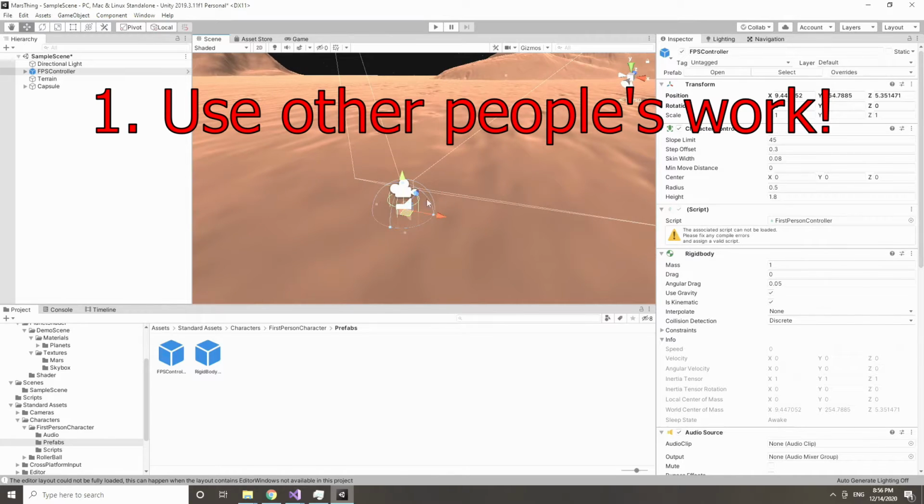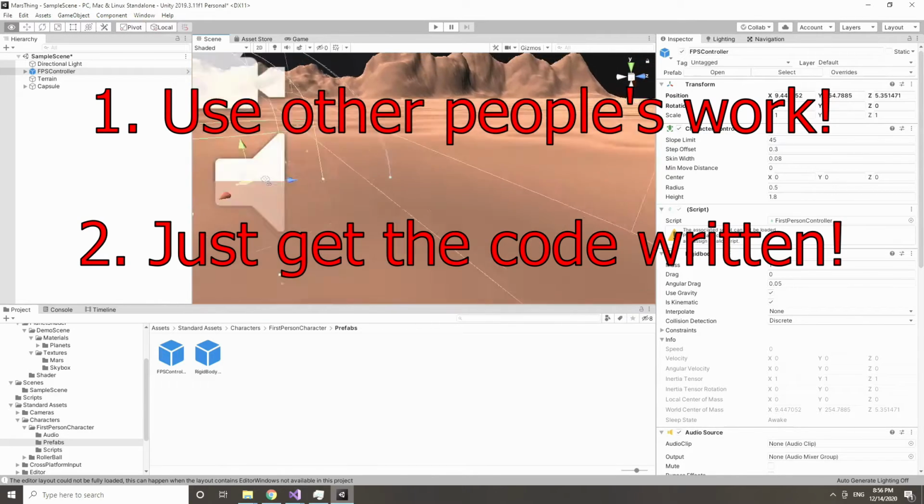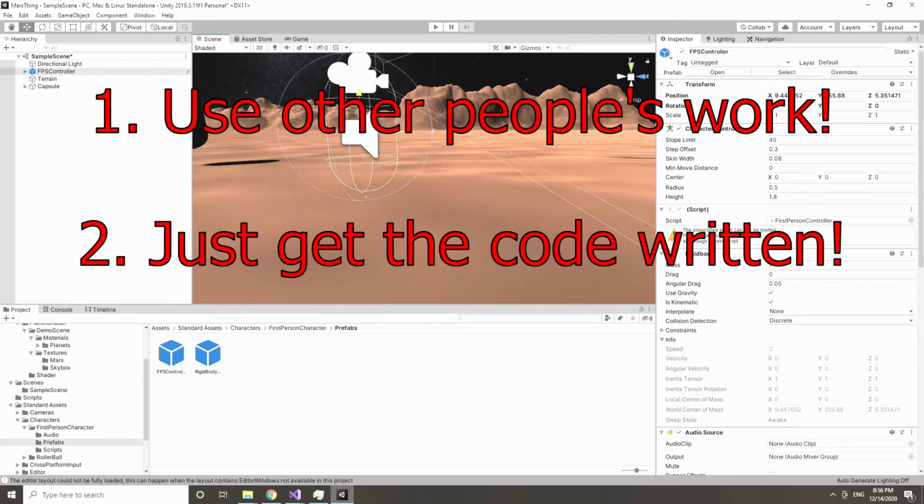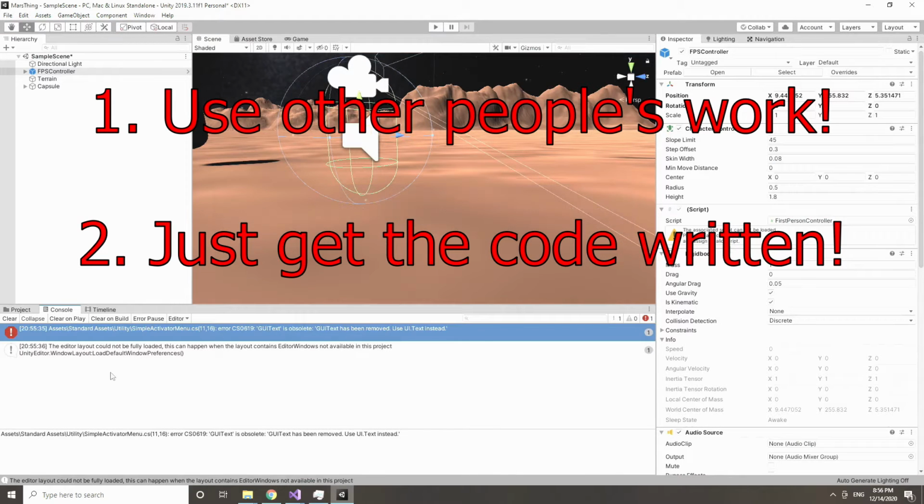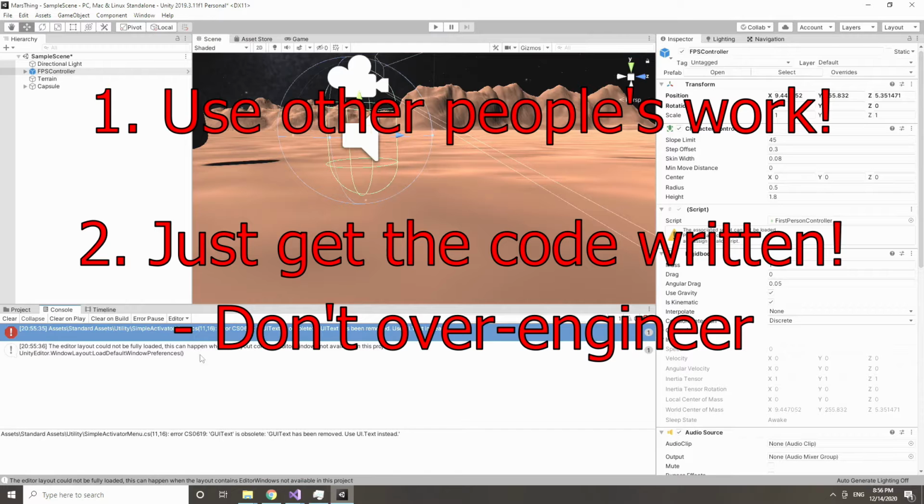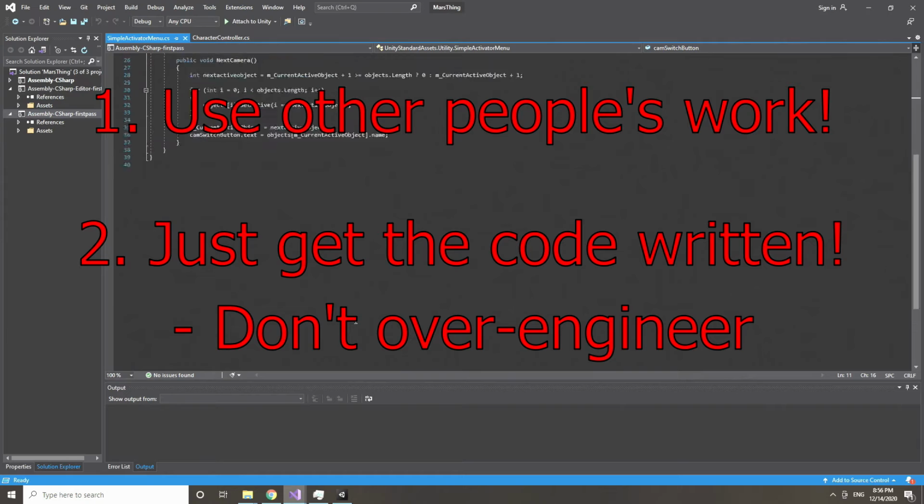And number 2, just get the code written. This is sort of a two-parter. When it comes to coding, I have a tendency to over-engineer everything. I need to stop doing that. So the first part is to just make something that works and gradually add to it as needed, instead of trying to lay out what I might need for the whole game from the start.